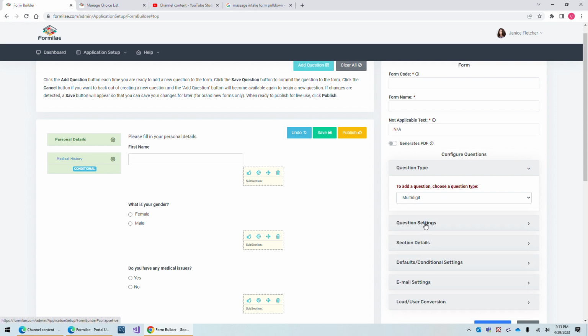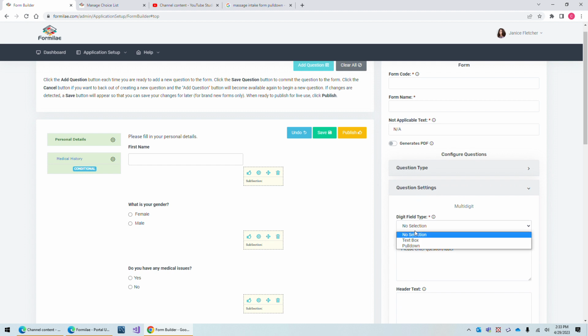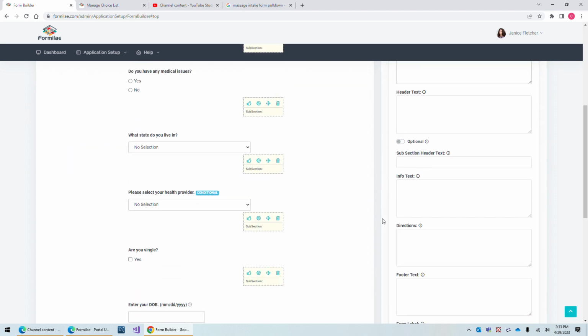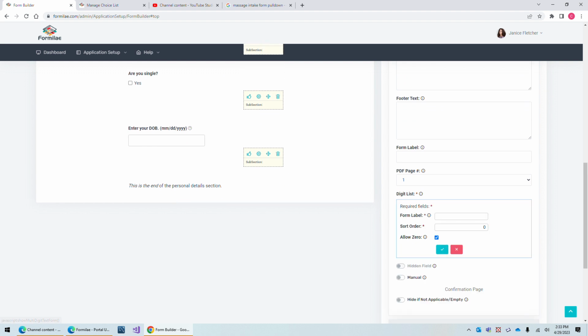Multi-digit. For example, if you want to ask for their social security number, we'll do a text box. We'll say SSN. And then we have to enter each digit. So this may be appropriate if you have a fillable PDF, and in some, like some government forms, you don't have a regular text box for social security number. You might have one box that appears in the form per digit. So it may be a little bit tedious, but it's necessary in certain cases.